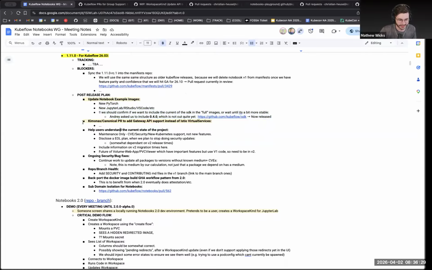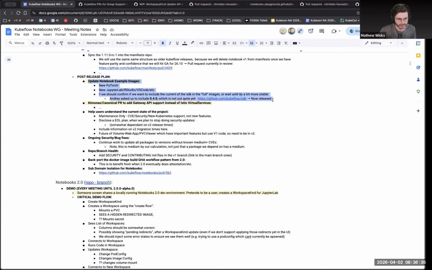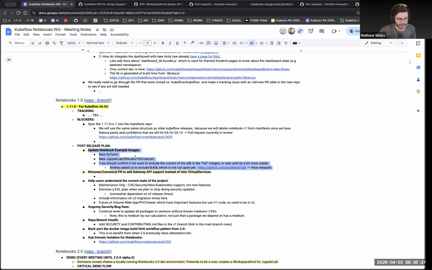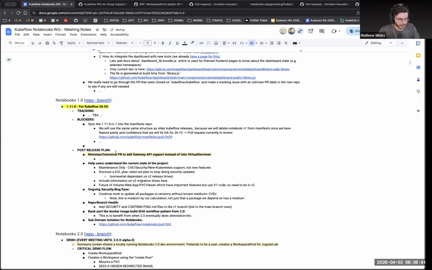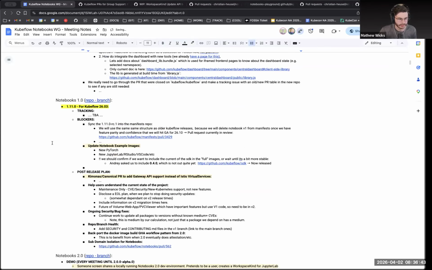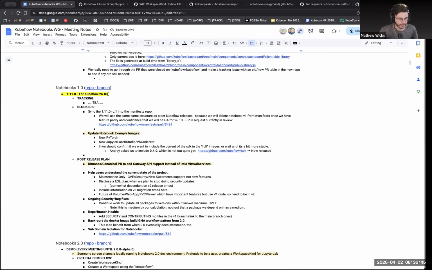Okay. After that, I don't think there's anything here for V1 that we need to talk about other than, you're right, absolutely, the update example images. I'll move this because it is kind of a blocker for ourselves now for cutting the final. 0.01 or 0.1 maybe. Okay, cool.